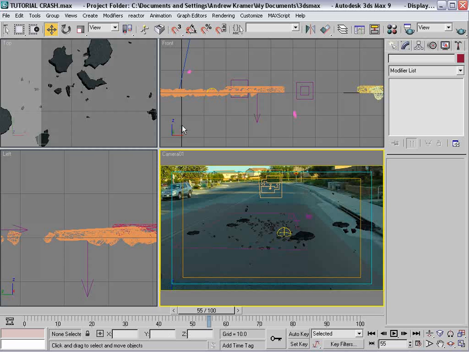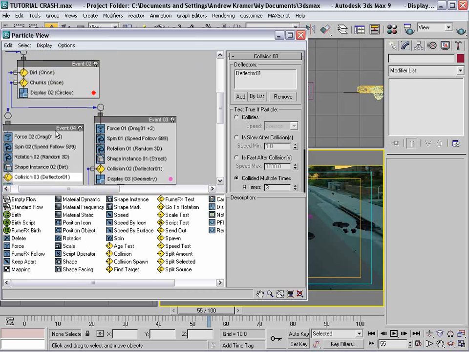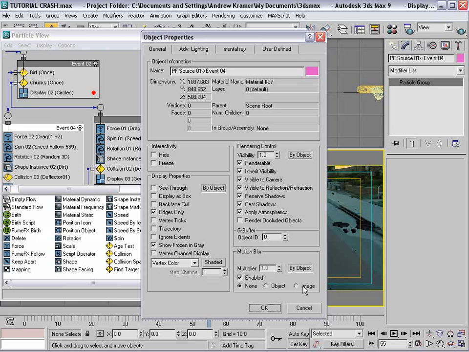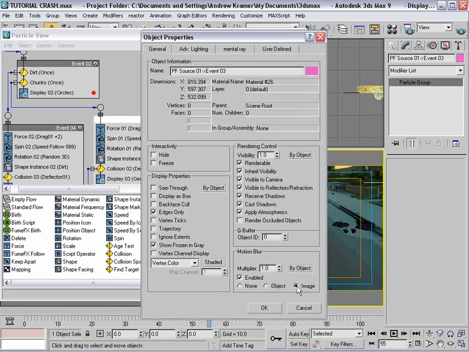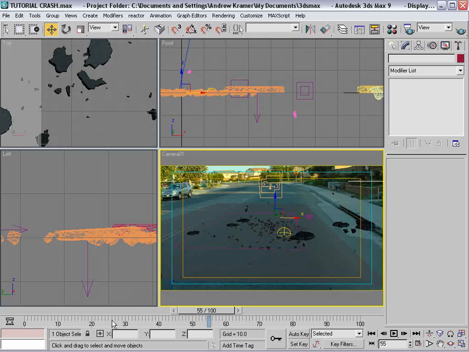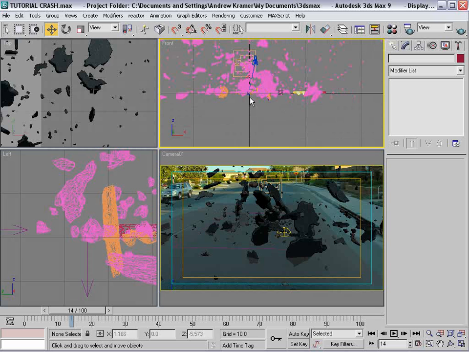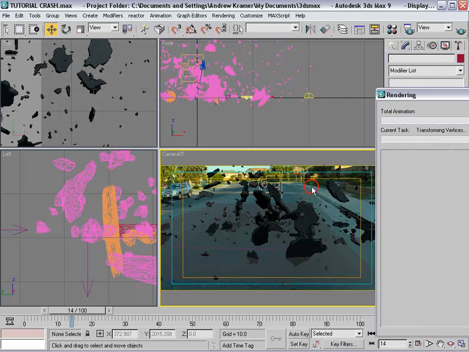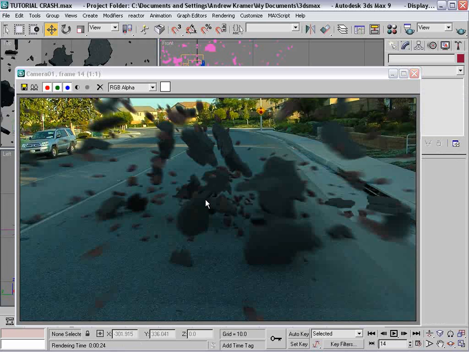So how we're going to render it is we'll hit 6, and we want to add some motion blur. How we do that is per event. So we can right click on this event, and this is the dirt pieces, and turn on image motion blur. Right click here, properties, turn on image motion blur, and we'll close that. And there's our pieces. We'll turn on our light shadows, because it's going to take forever to render, but hopefully you can see what we're creating here. Okay, so you can see all of the pieces and the shadows and how that's all coming together.